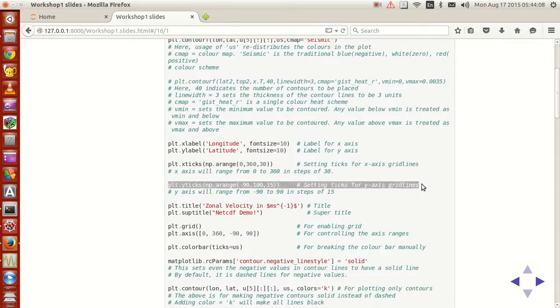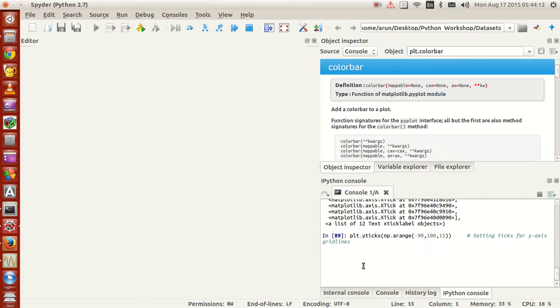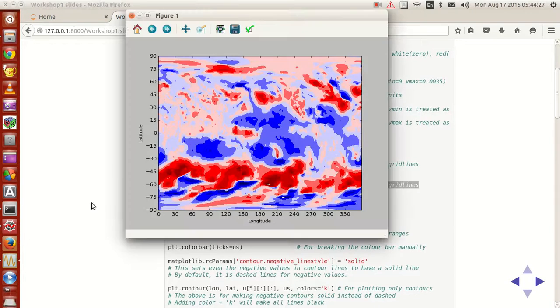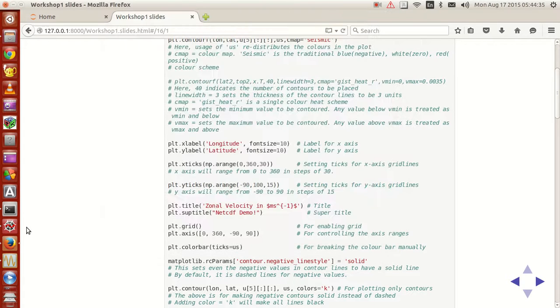let me plot the y text as well. Now the y text is actually between minus 90 to 90, but in steps of 15. So you look at minus 90, minus 75, minus 60, so on up till 90. If I press enter, you have all the y text ready on the y-axis, and check this out. Your y-axis is split into multiple places. Not bad. Not bad.